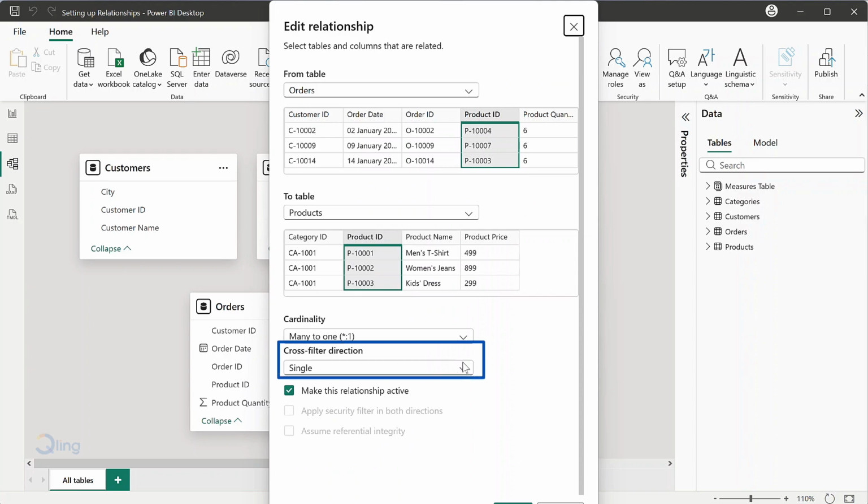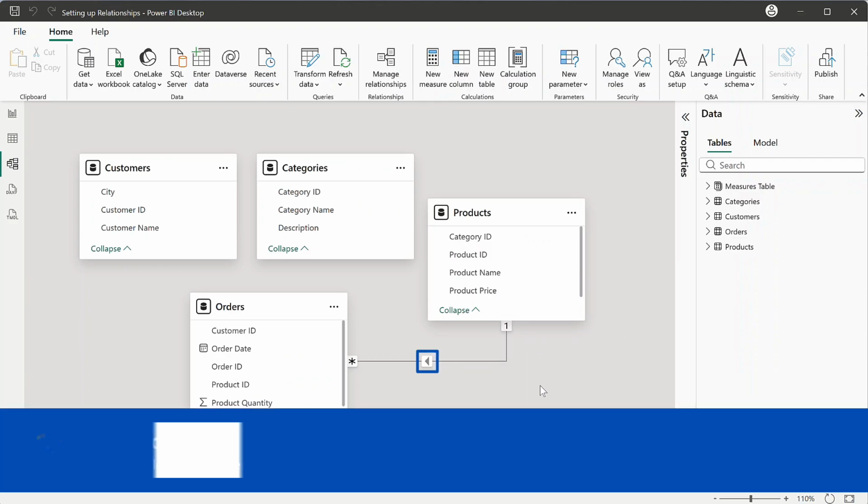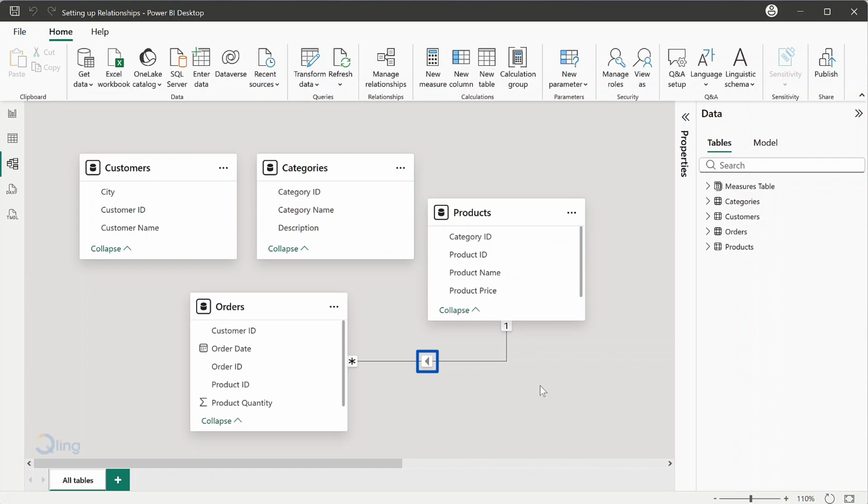The last thing I want to talk about is the cross filter direction. You can have a single or a one-way filter, or you can have it both ways. If you see, the arrow is pointing from the products table to the orders table. This means that if we filter the products table, it will filter the orders table too, but not the other way around. If the filter was both, then it would be possible, but that is not relevant in this case.